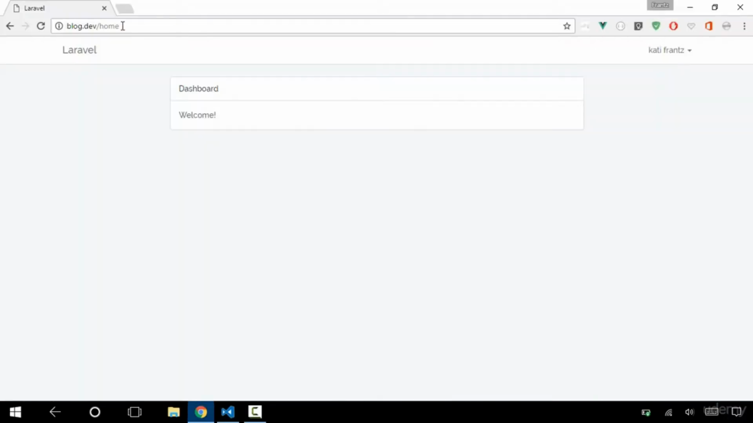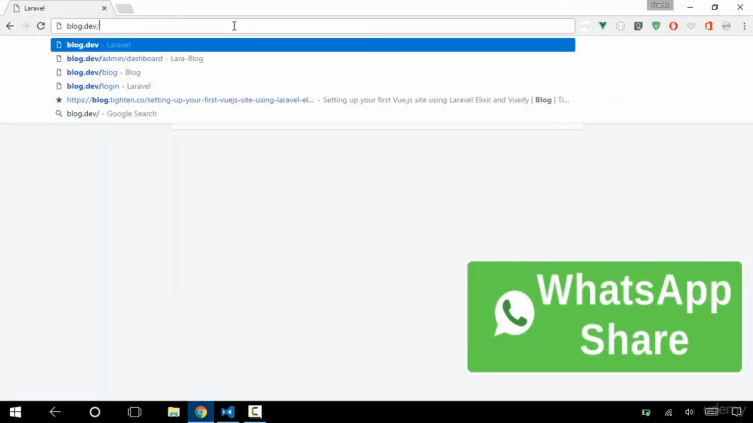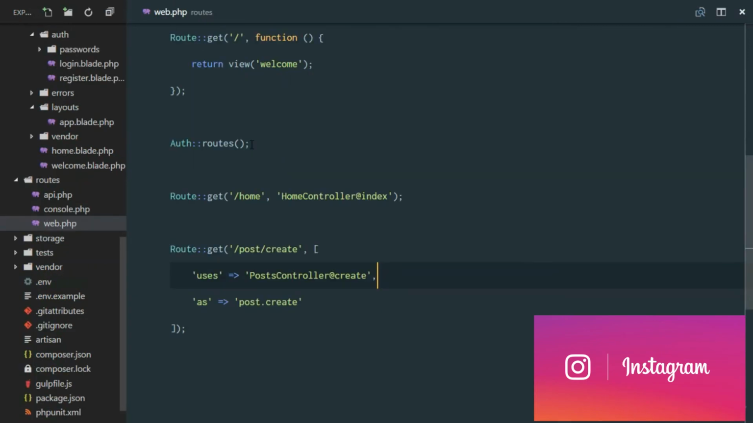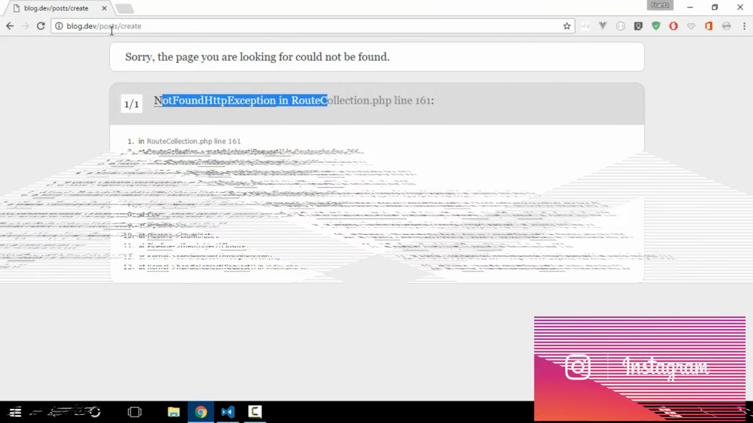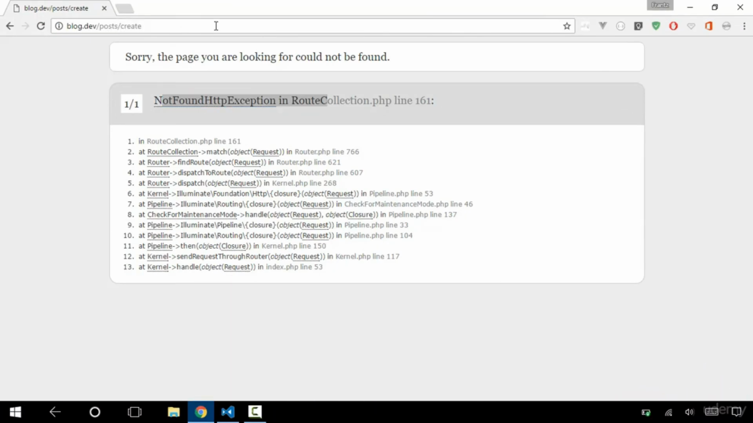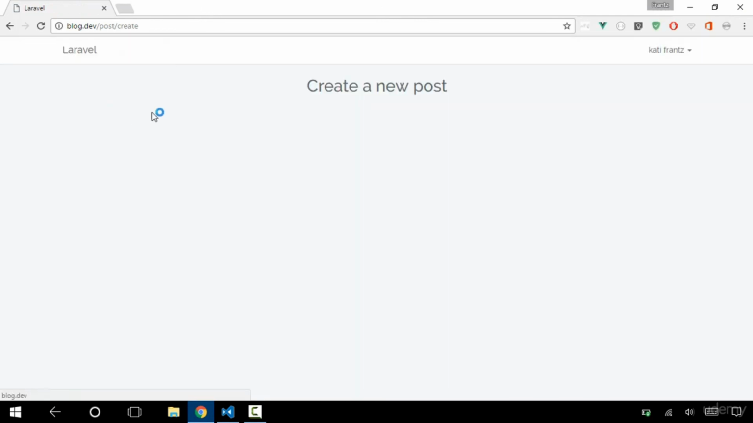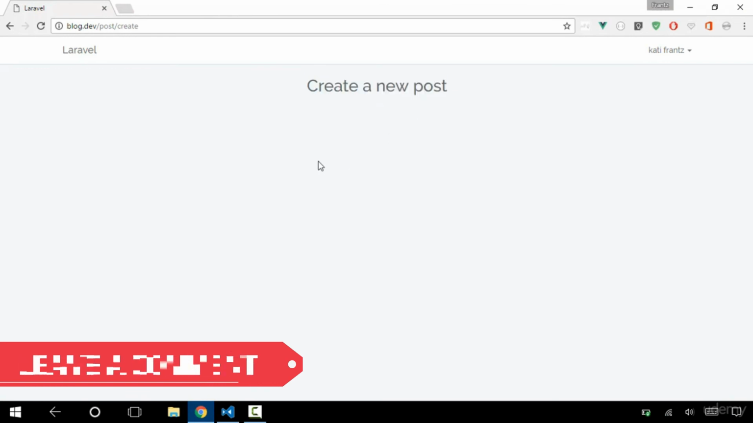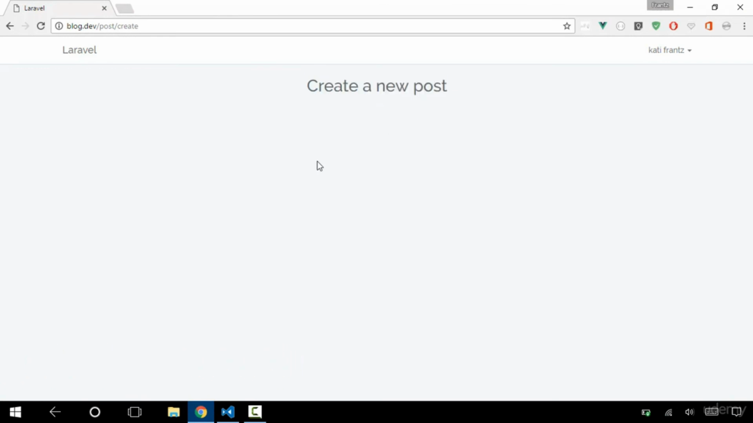Okay, so let's go ahead and visit that route right now. So I would say post/create. Okay, so not found HTTP exception, meaning I made a mistake. So it's a singular post. So there's no S right here. I'll just pull that out and refresh. Okay, so we see our page create a new post. So that's working. So let's go ahead and actually create a form for new post in the next lesson.